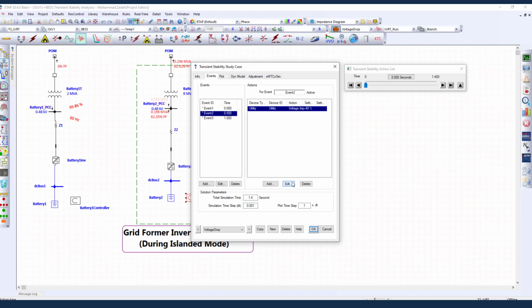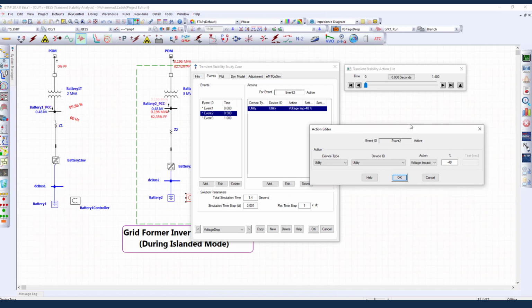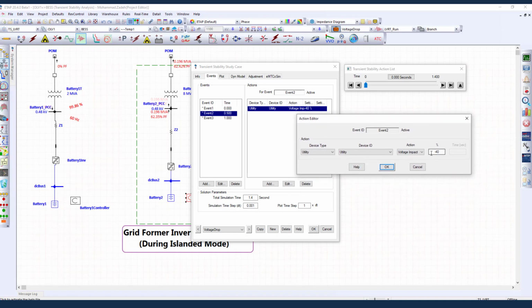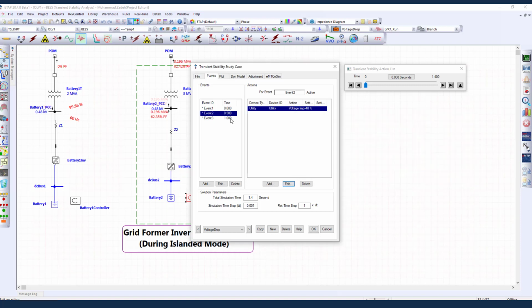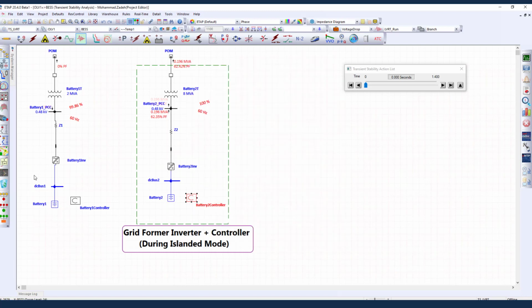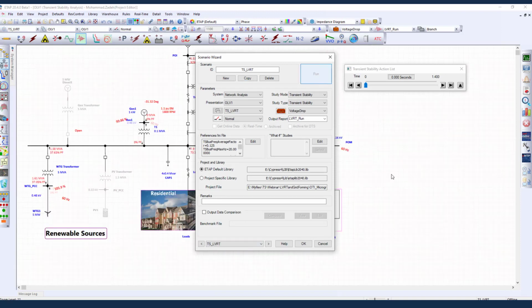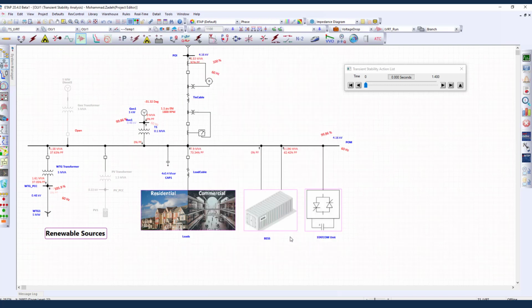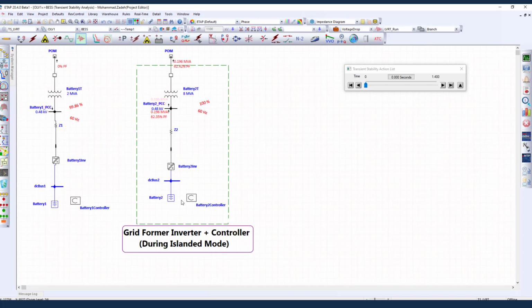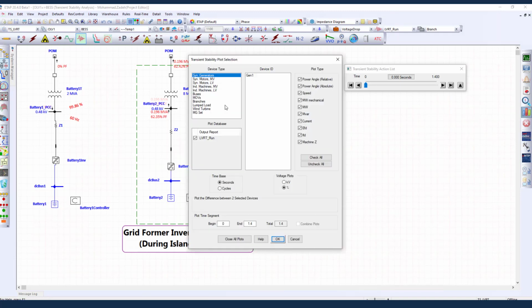Again, I'm taking advantage of the utility event, which is very useful for this type of study. What I'm doing is bringing the utility bus voltage down to 40% at 500 milliseconds, and then increasing it back at 1 second. Let me run this case. This is actually a low voltage ride through demonstration. I have a battery, and I've put two different LVRT curves. One of them requires tripping faster, the other one trips later.